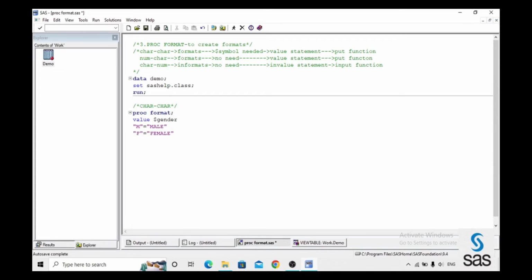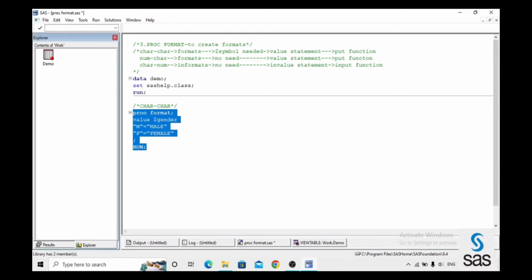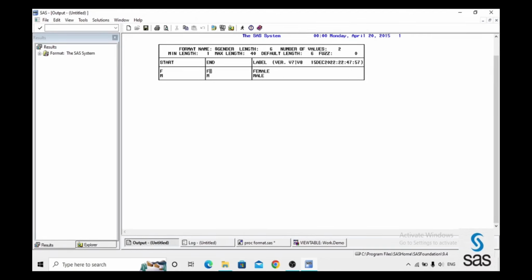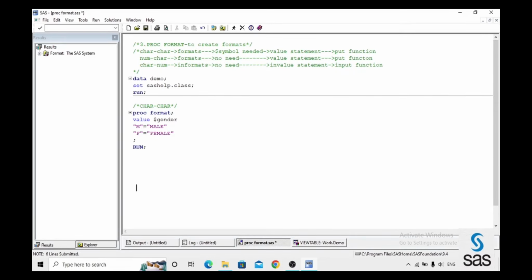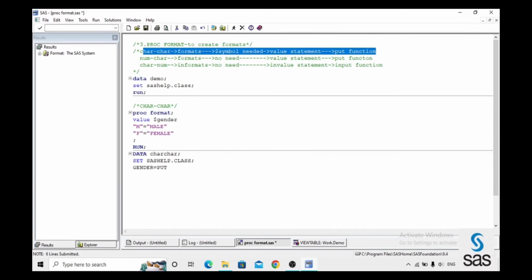Now the second one is f equals female, and run. We are running this. Here we are getting one format, gender. Gender is our format, and when it is f it is female and when it is m it is male. Now we implement this format in the dataset. Then how will it be? Data character to character, I named the dataset. Set SAS help.class. Gender is a new variable, and a put function we have to use while creating character to character. And sex is our target variable.